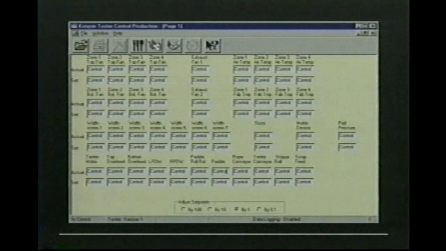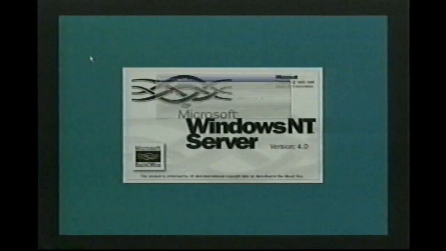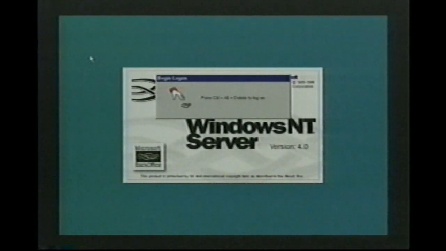First, move the arrow to the File menu and click left on it. Move down to the Exit button and click on it. This window pops up saying that shutdown is in progress. That tells the other computer to take control and begin scanning the devices and displaying the actual values. Notice that this has brought us back to the Begin Log-On screen.